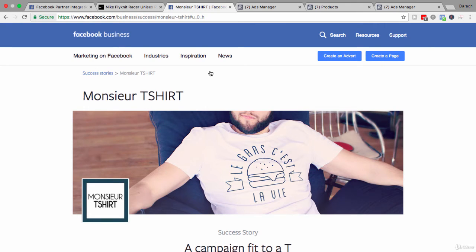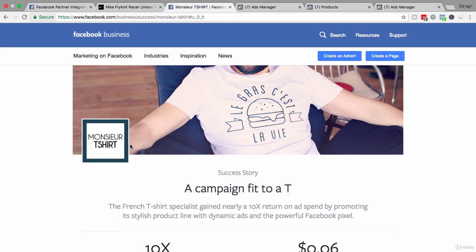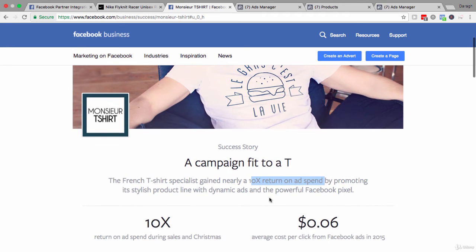Now that you understand what dynamic ads are and the key benefits of them, let's have a look at this case study of Monsieur T-shirt to really see how they put them to use to drive a lot of sales. So Monsieur T-shirt are a French t-shirt specialist, and they gained nearly a 10x return on the ad spend by promoting its stylish product line with dynamic ads and the powerful Facebook pixel.